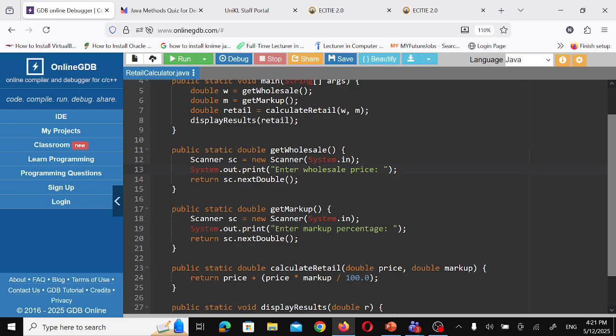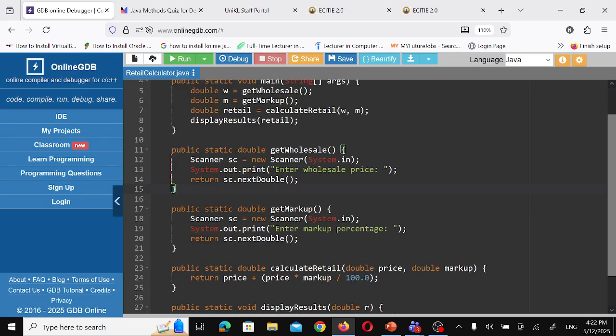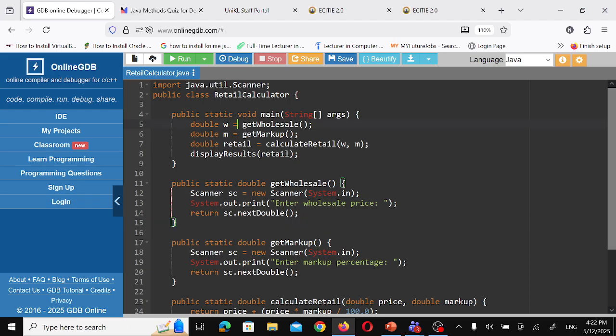Okay, it returns to the main, because the get wholesale is called by the main structure. So that 20 will be returned. We didn't put 20 here because it depends on what the input key is. Next, main calls get wholesale, then the main structure will call get markup.